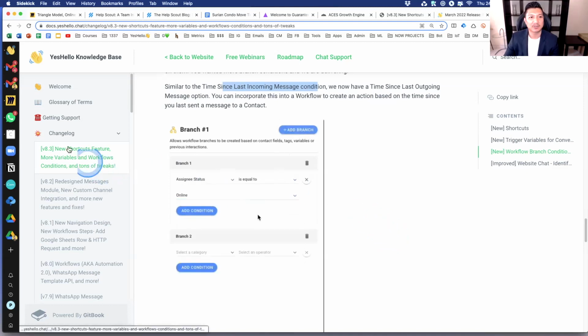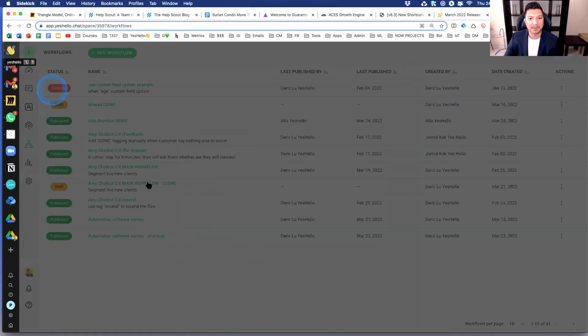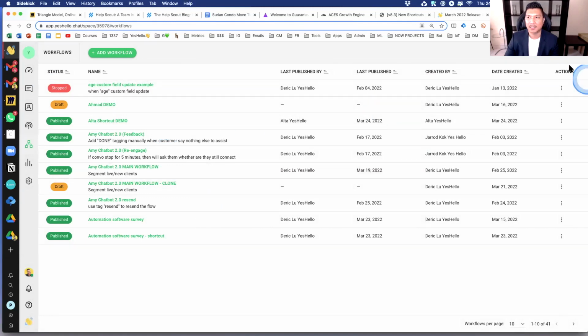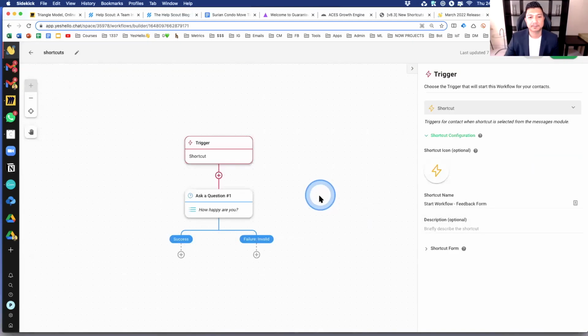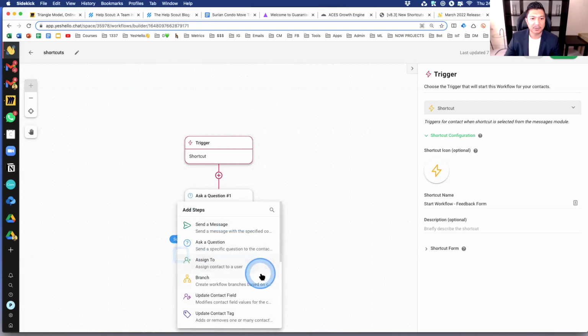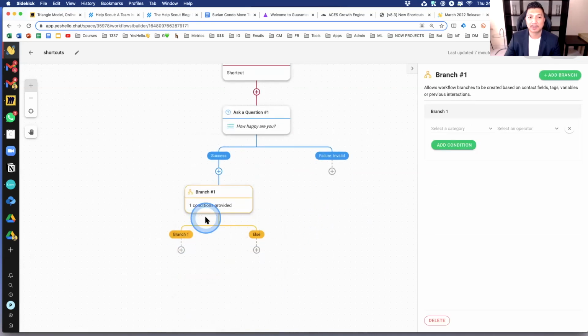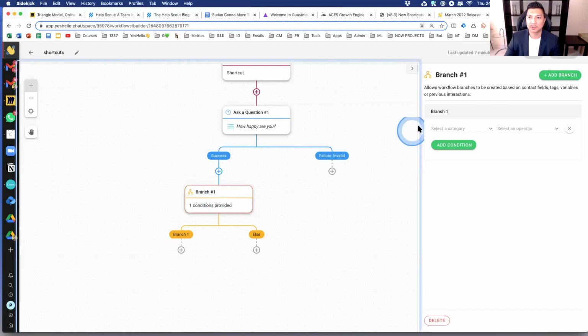Okay, so let's go back inside there, like we did with shortcuts. At the bottom here, if success, then you can do a branch. So if they answer the question, and it's answered already, then it'll go to success. Then we want to add a branch.